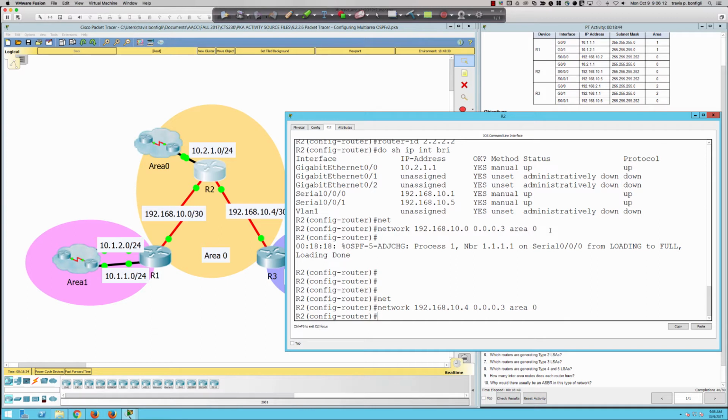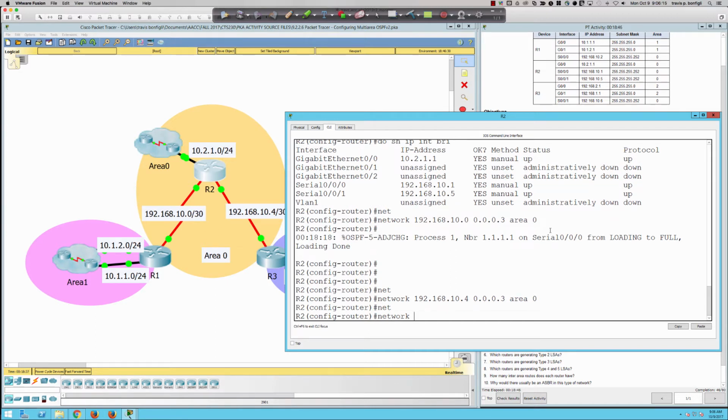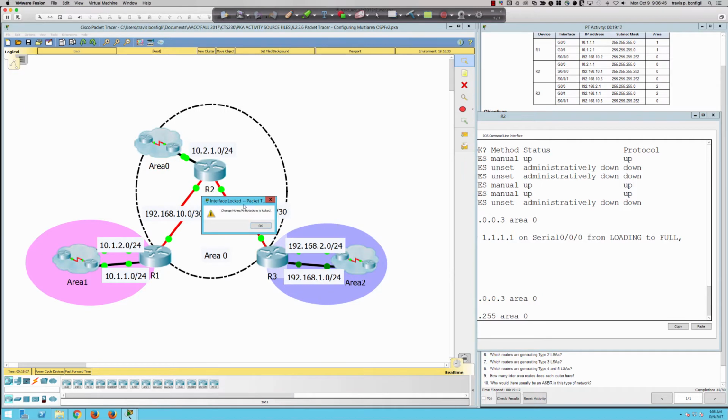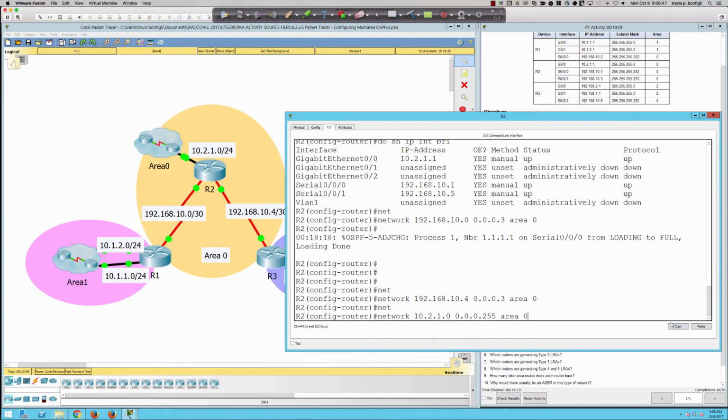And then we have that multi-access segment over here. So we're going to go ahead and say network 10.2.1.0, 0.0.0.255, area 0. And you can see here in the addressing table, it's giving us that information as well. And based off of the fact that every interface on router 2 is in the same area, it would be considered a backbone router, which is also an internal router, right? It meets both of those criteria.